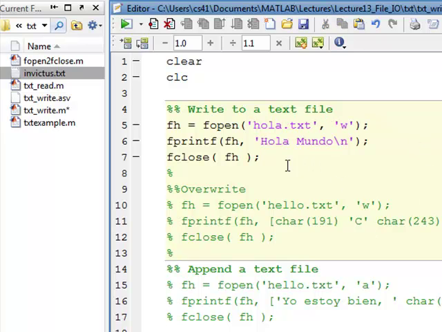And so now I'm going to open this file hola.txt for writing, and I'm going to write to that file handle. This is the change here, and you have to note that, because if I don't put that there, it's going to write to the command window below and not the file handle. And then I do hola mundo with the carriage return, so it'll be on its own line, and then I close it. It's just that simple.